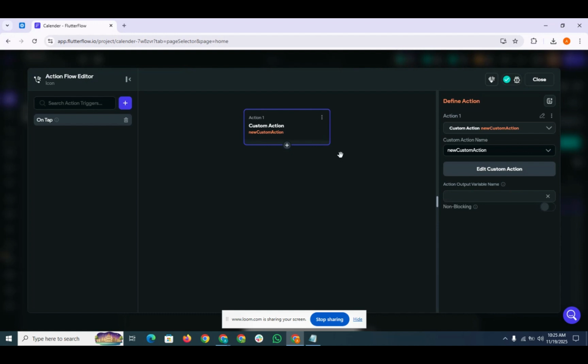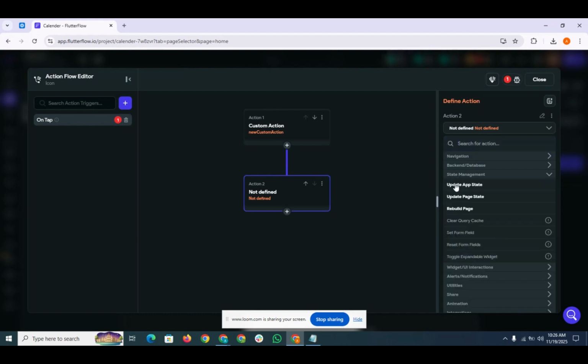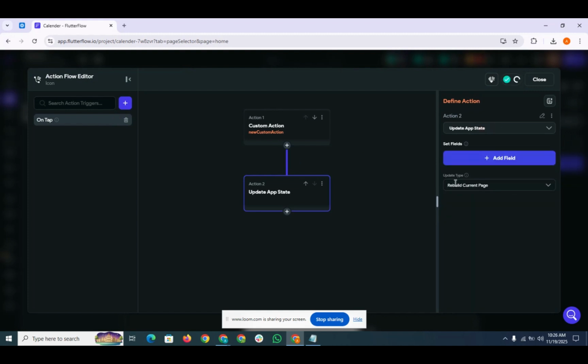Okay, so now we want to update the date value every time. For this, add a new action. From here click on add action, and now click on state management, then update app state value, this one.